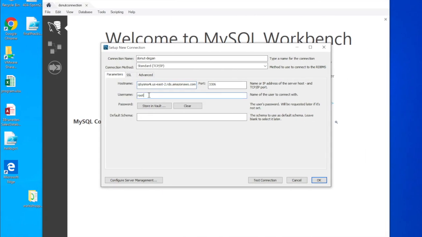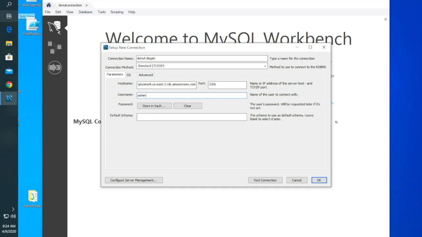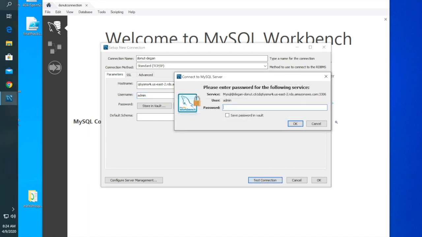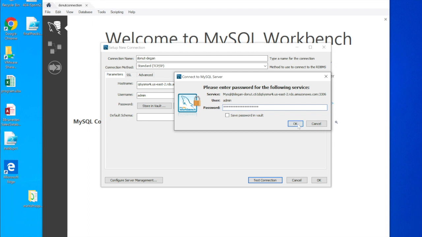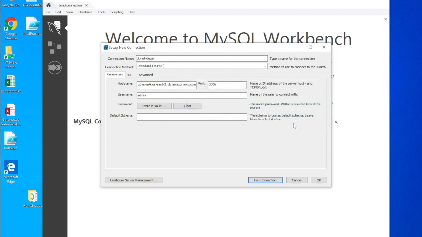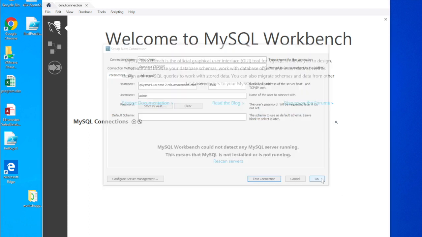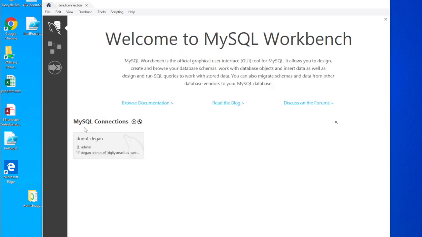And the username is going to be admin. And the default, well, okay, I don't need to change anything else. I'm going to click test connection. And it's asking me for a password. So I am going to paste in the password that I had before, and it says successfully made the connection. So this is good. I'm from home and I went through their firewall and I've successfully connected.